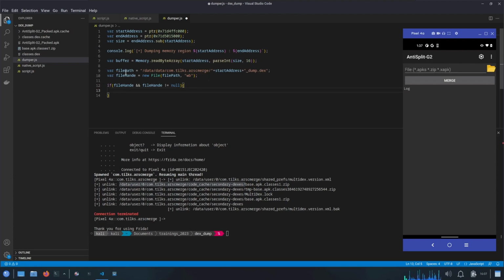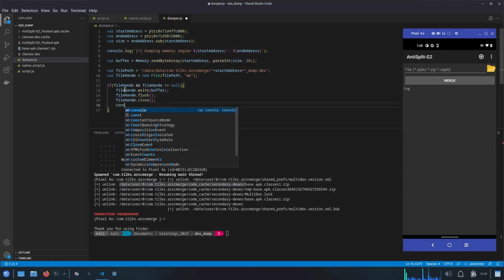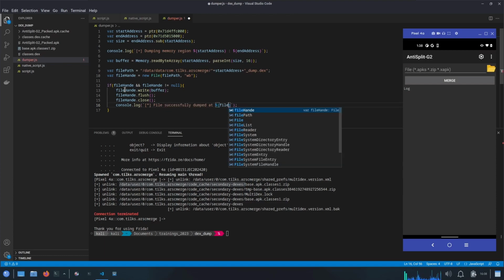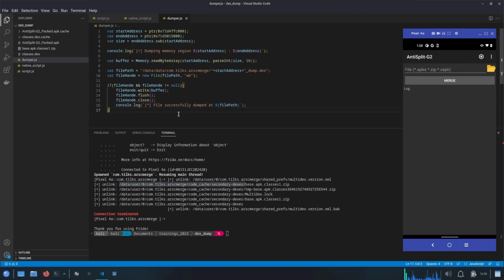So now we have our file handle. Using the file handle dot write method, we can write the buffer into the file. Then we need to flush it and then close the handle. All right, just for the sake of visibility, we are going to print some logs. File successfully dumped at file path. All right, so we are done with our script, and hopefully this will work.